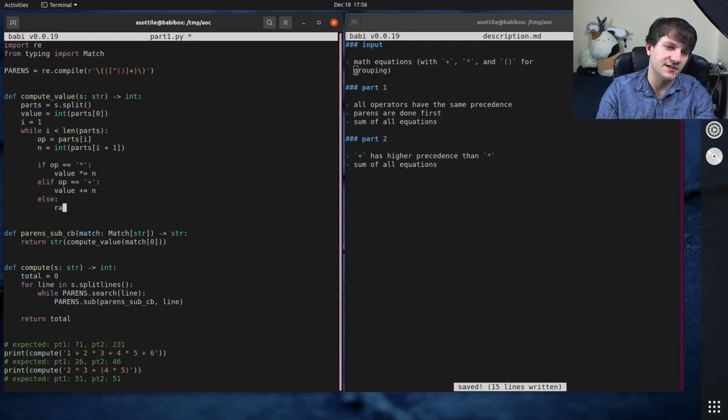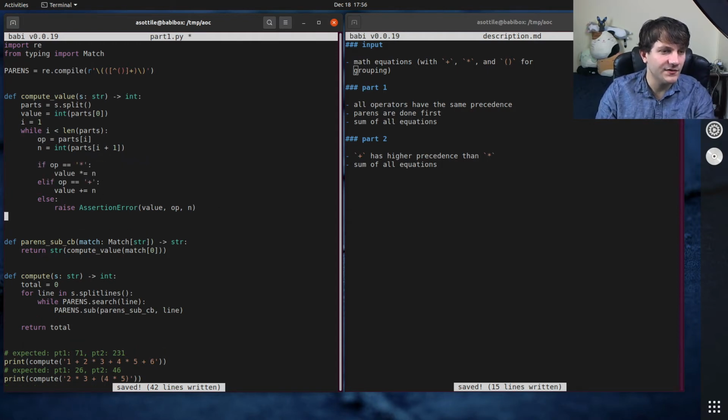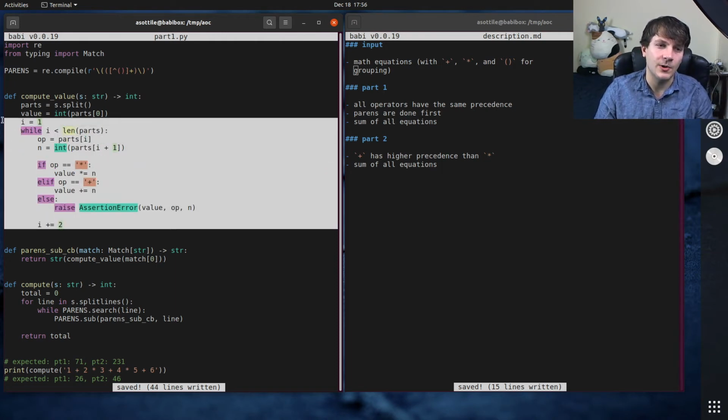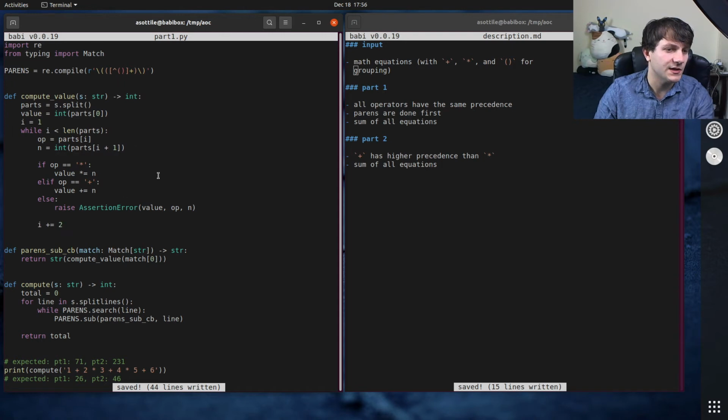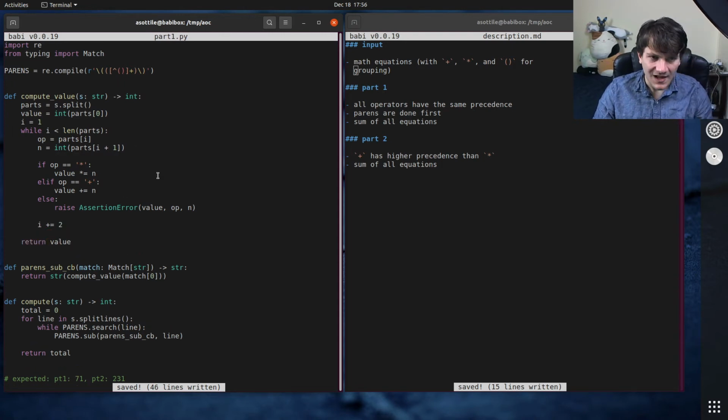And I just did this defensively, raise AssertionError with value, op, n, in case there's some operator that wasn't supported. But these were the only two that were mentioned there. And then finally, after we do that, we need to increase i by 2. That way we're taking chunks of 2 out of this parts thing here. And then finally, when we're done, we can return the value at the end. And I think that implements part 1.